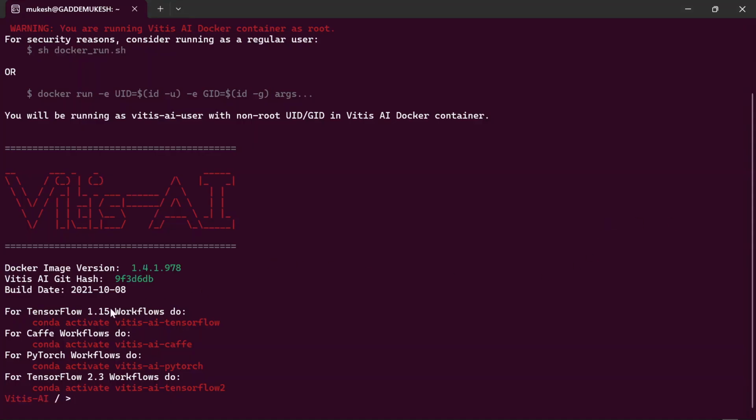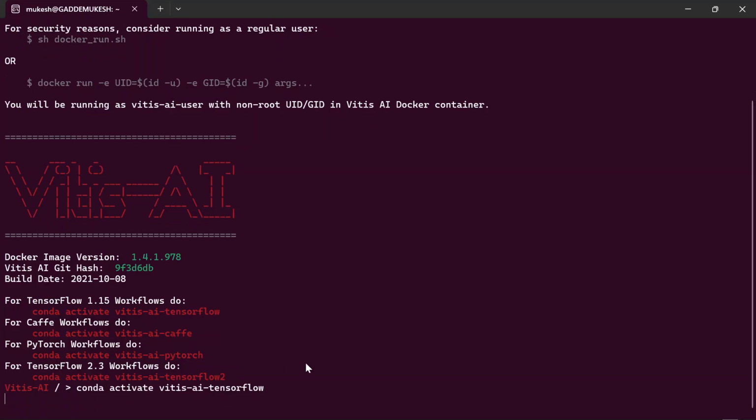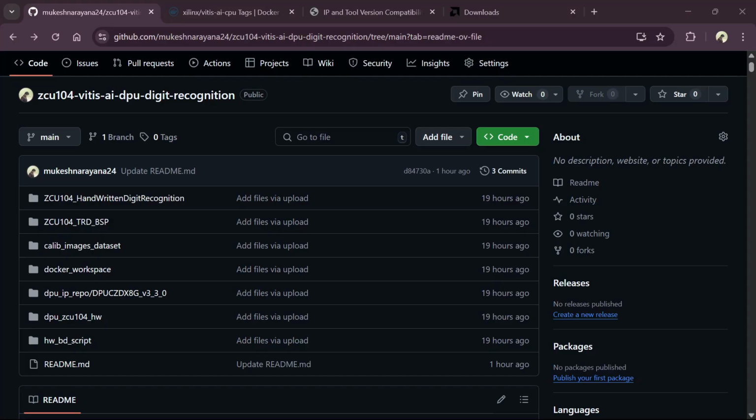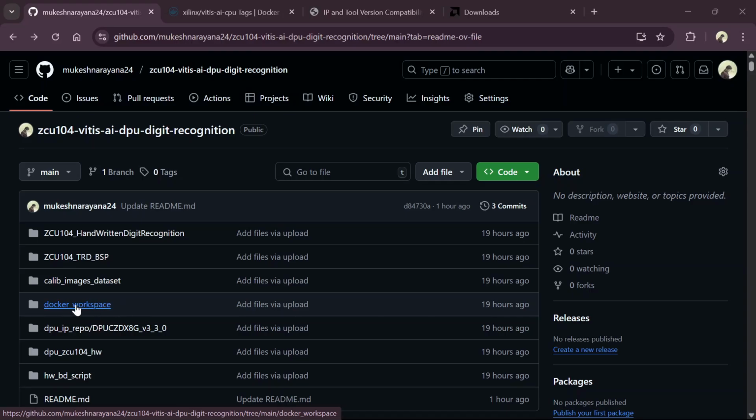Now it will load the Vitis AI 1.4 environment. Once this is done, let me activate this: conda activate vitis-ai-tensorflow. Now in my GitHub repo you can already find a Docker workspace. Download this Docker workspace. We're going to create the container on this Docker workspace.